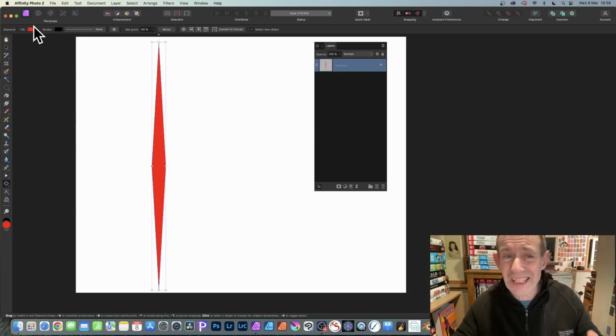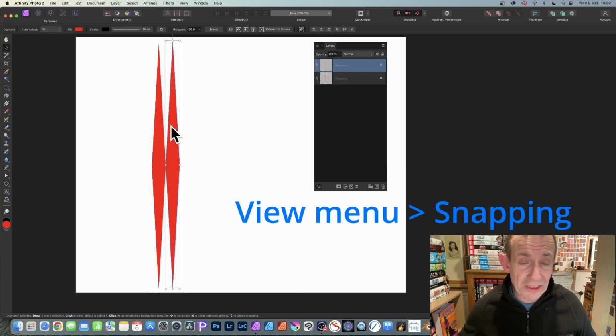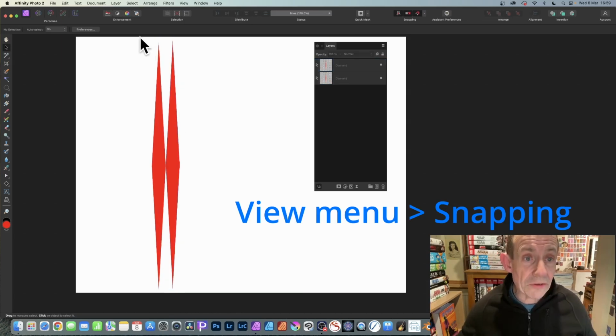Now it's very hard to select this as a pattern design, so I'm going to create a couple of copies. So go to the Move tool and then hold down the Alt Option key and drag. And you can snap there, you can just see it snaps. Go to View menu and Snap in to make certain that's on. And then you can select Multiple.